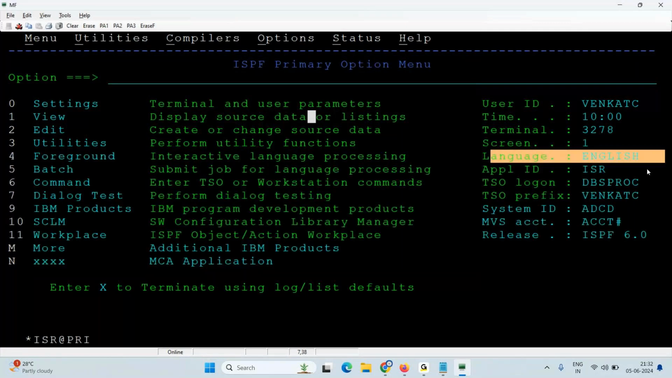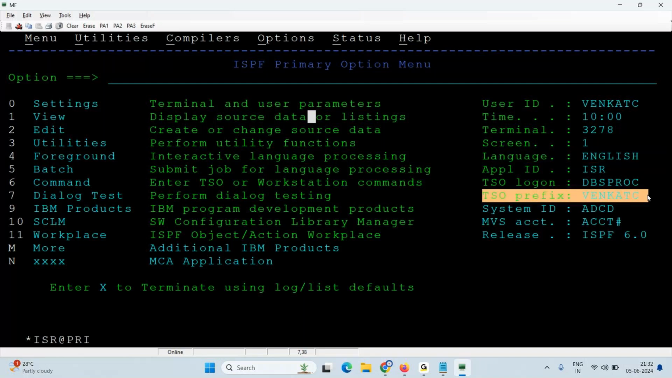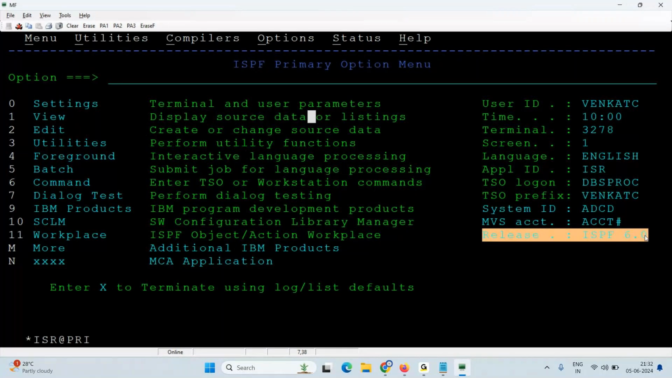Then the TSO prefix is Venkat C. We'll discuss that eventually later. Then the system ID and the release of the ISPF version. If you want to know which ISPF version it is, you can see that here.